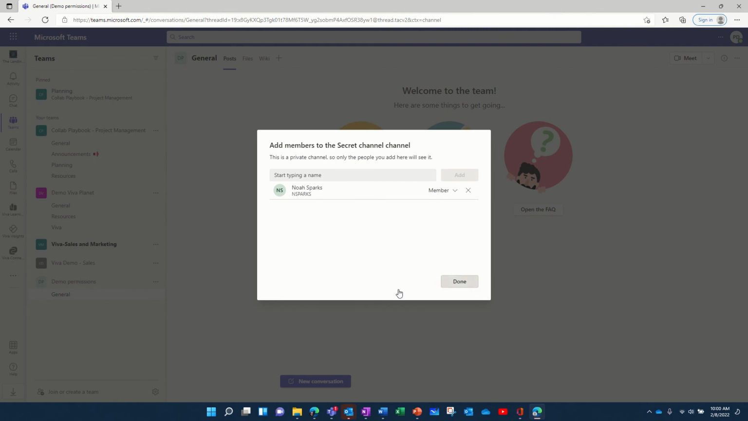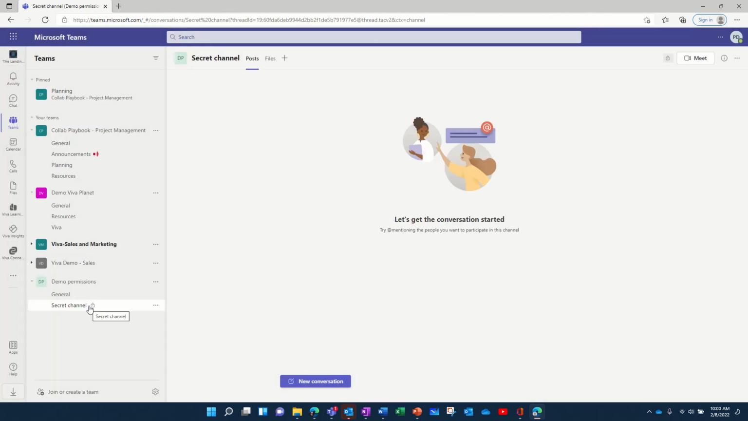But once it's done, you cannot reverse to a standard channel. That's one thing you need to know. A private channel, which shows with a locker here, cannot be reversed to a public standard channel.